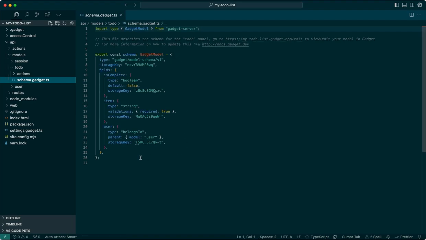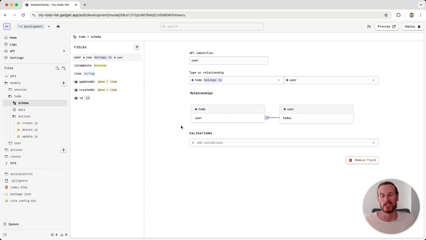When you use the Gadget CLI to pull down your Gadget project locally, you'll also have schema files that are generated for your data models. These files can be pushed and managed in Git. And so you're able to effectively source control your database schema and your database infrastructure when you're using Gadget.